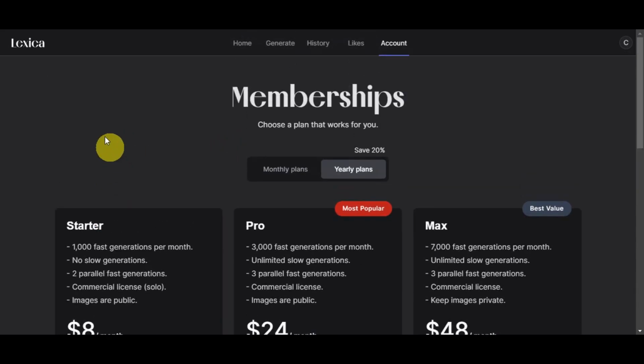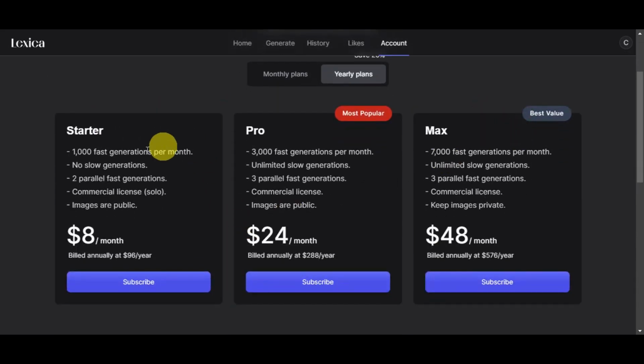So here are the different membership or plans that it offers. We have the starter, pro, and max. So the starter starts at $8 per month, pro at $24 per month, and max at $48 per month. So you need to subscribe to a certain plan in here so that you could use this feature.